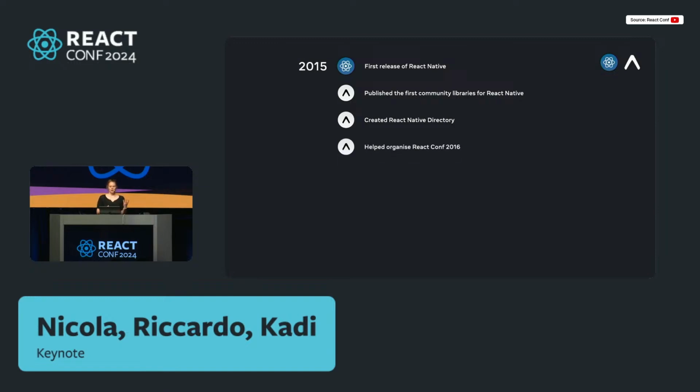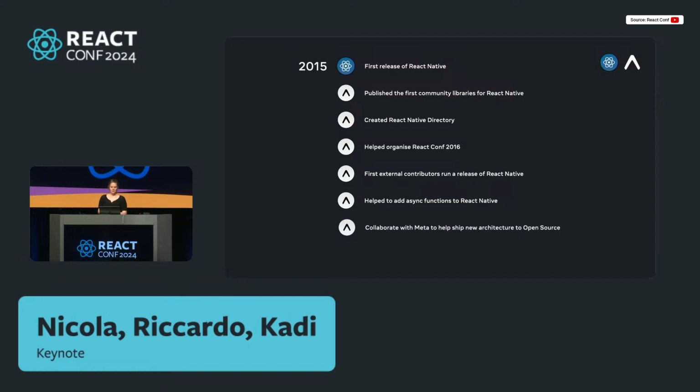We also contributed to React Native directly, being the first external contributors to run a release of React Native. Among other things, we helped add async functions to React Native, and, as you heard from Ricardo earlier, collaborated with Meta to ship the new architecture to open source. And today, we are beyond excited that this has led to the creation of the first React Native framework.